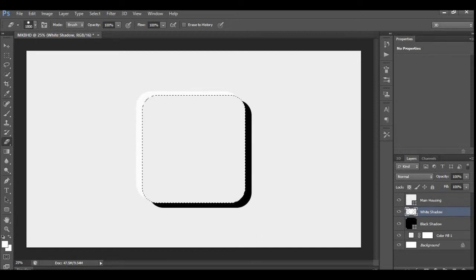Now pay attention. Use the bracket keys, the square bracket keys, and increase the size to something like this, then simply do this. Just click and drag all over this. You won't notice any changes, but you'll understand why I did this in a little while. Wait for it to clear out everything, then do the same to black shadow.